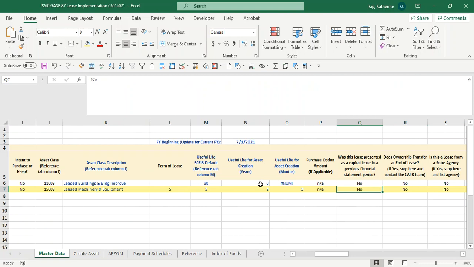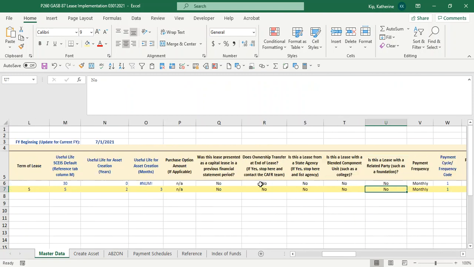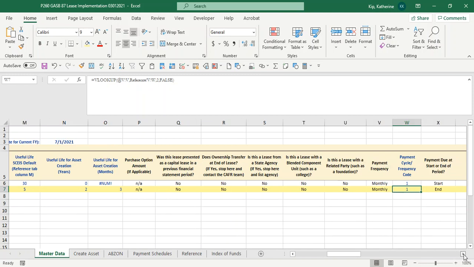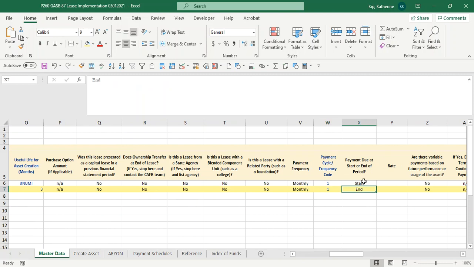And you just fill out this information right through here. You're going to need to select the payment frequency, and this payment frequency is whether it's monthly, quarterly, yearly, semi-monthly. So it varies. And then you need to tell us whether the payment is at the start of the lease or at the end of the lease. So now I've gotten you through the first section here.